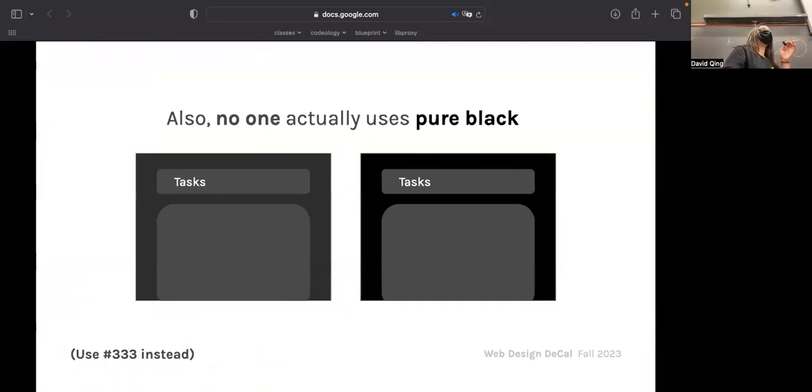Also, no one actually uses pure black, so do not use pure black. Try to use a lighter black, because when we're looking at pure black for too long, our eyes get strained, and people stop reading every single word on your website. So try to avoid that and go for a very, very dark gray. If you wanted to be a little quirky, you could use a really dark other color, like really dark red or really dark blue, but make sure it's close to the black line.